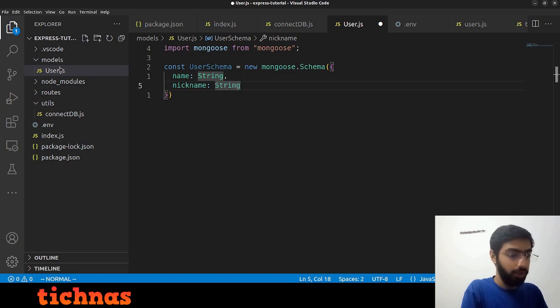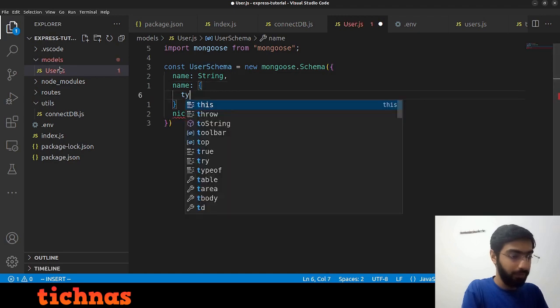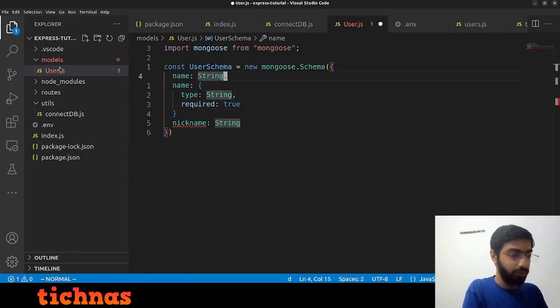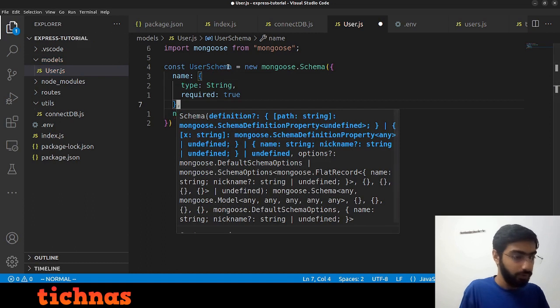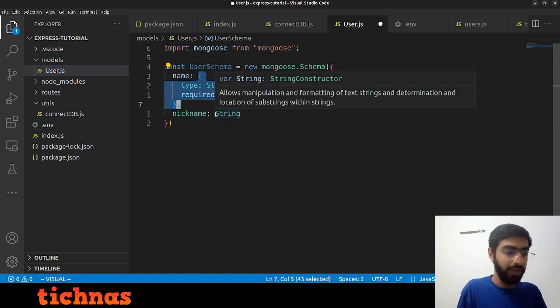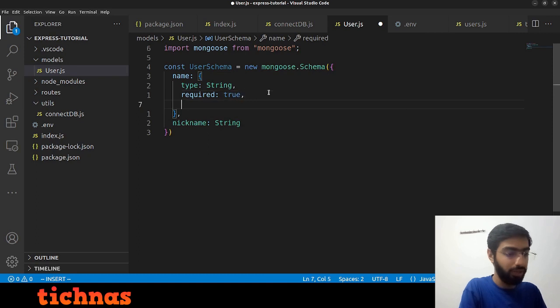But let's say we want the name to be required. So we'll do name, type string and required true, and remove this from here. Okay, so name type is string, required is true, nickname is only string, so you don't need to give it an object like this. And you can also have default values, so you can add default here, something, whatever. And other things you can obviously look for. So this much is fine.